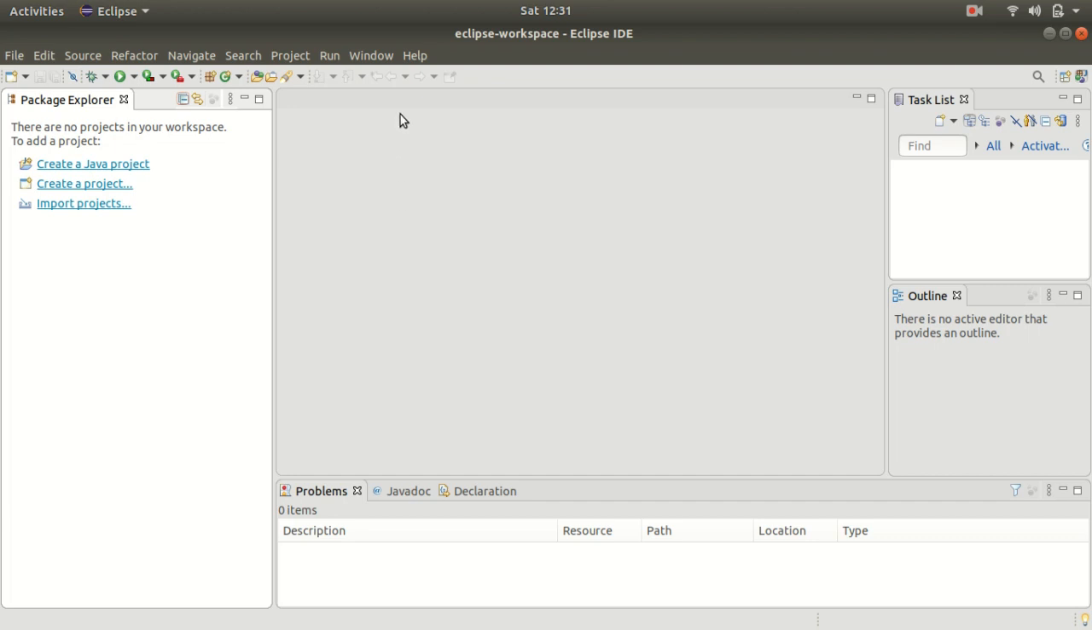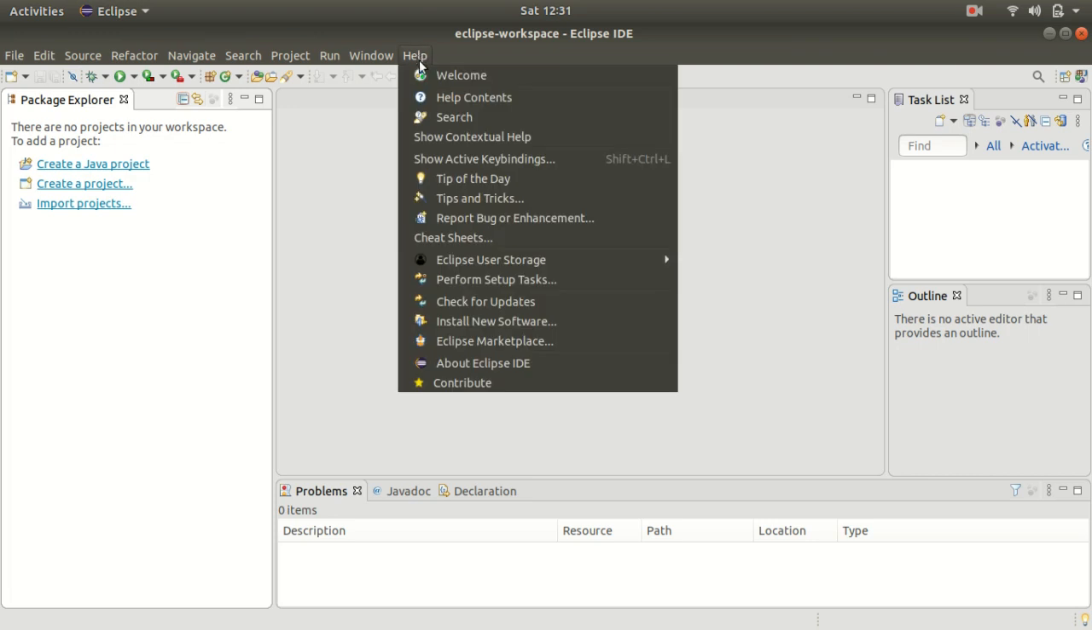Now, to install plugins, the simplest way is to go to the Eclipse Marketplace. I'm currently using Linux, but for other platforms, the menu navigation of the Eclipse IDE is relatively the same. The Marketplace can be found under the Help menu, in a section called Eclipse Marketplace.